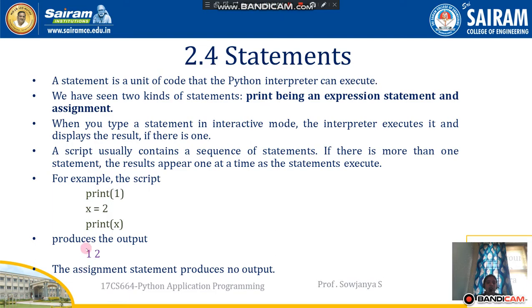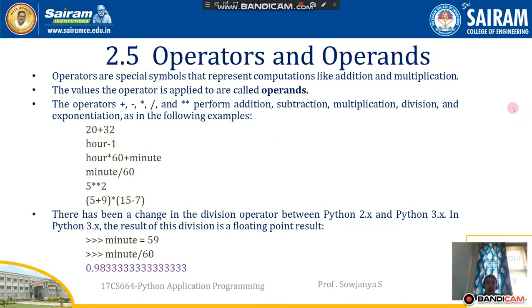print(1) means first it will print 1. Then you write the variable and assign the value 2, and now I want the value of x, so we write print(x). So the order of execution is 1 and then it prints the 2. The assignment statement does not produce any output. That is how you write statements.